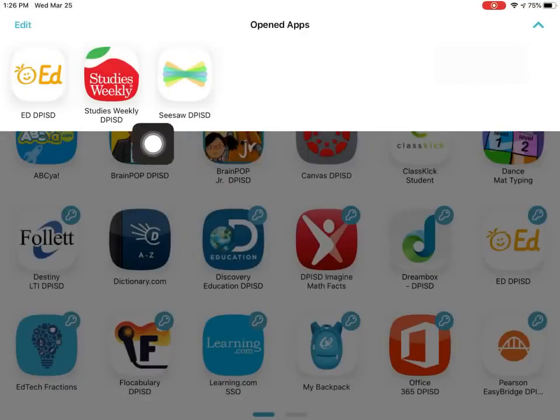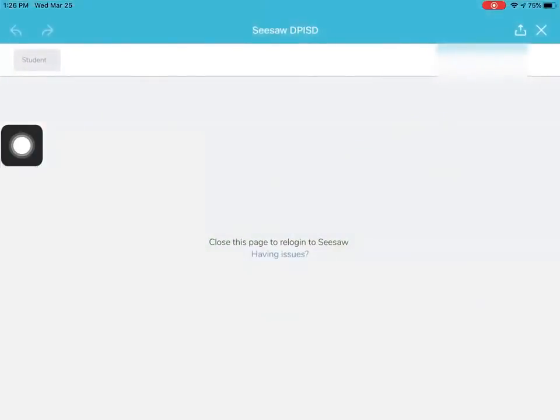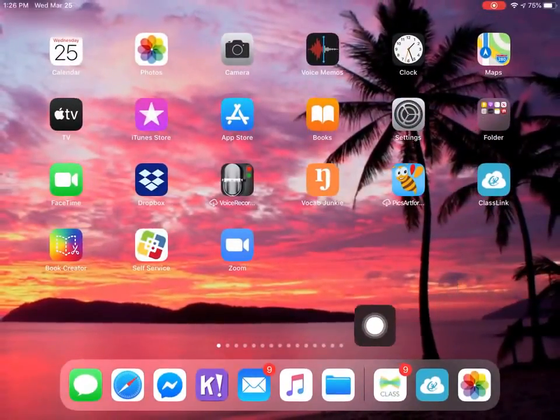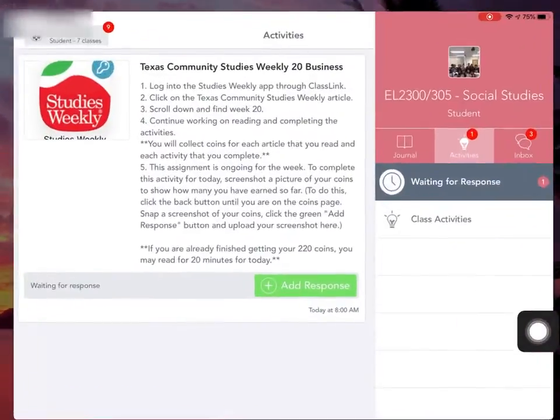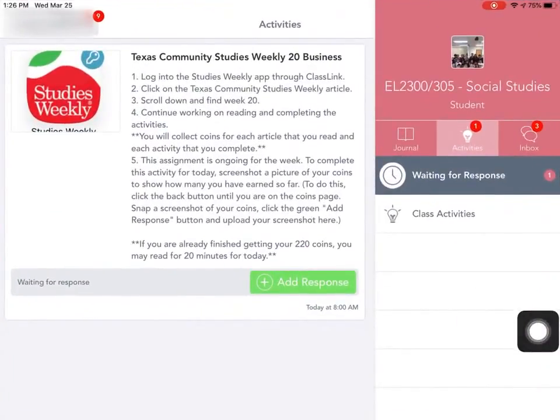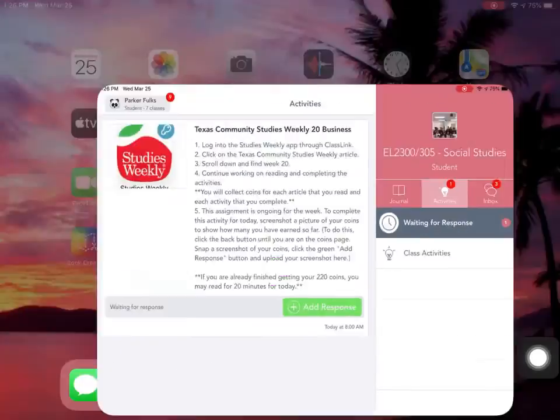The only one of these that doesn't work like this is your Seesaw app. If I were to tap on Seesaw here, I get to this page. I don't want this page. So I click on the home button and I go to Seesaw this way, down here at the bottom. I hope that helps you when it comes to navigating through Seesaw and through your apps on ClassLink.